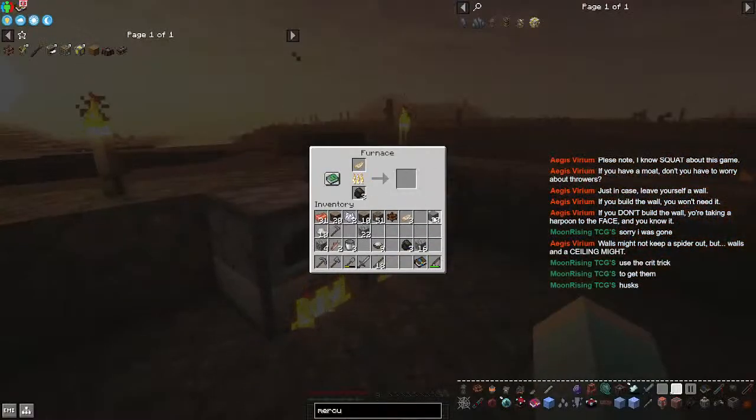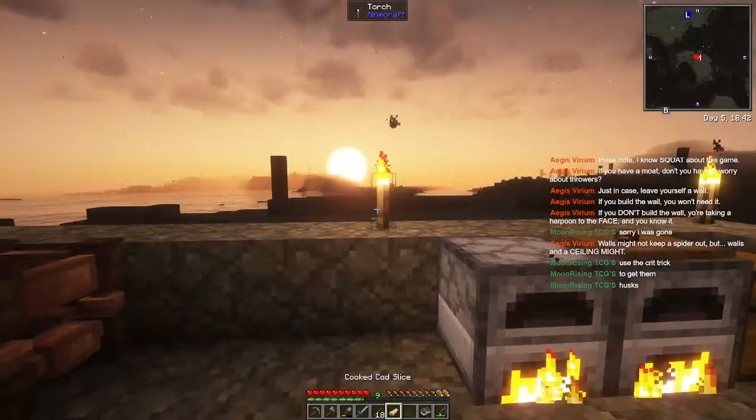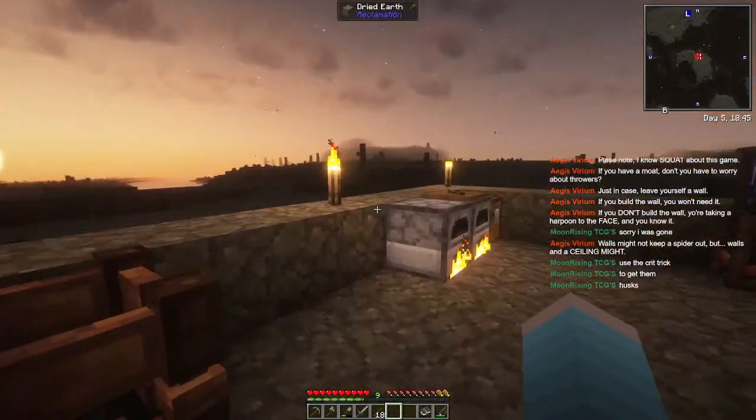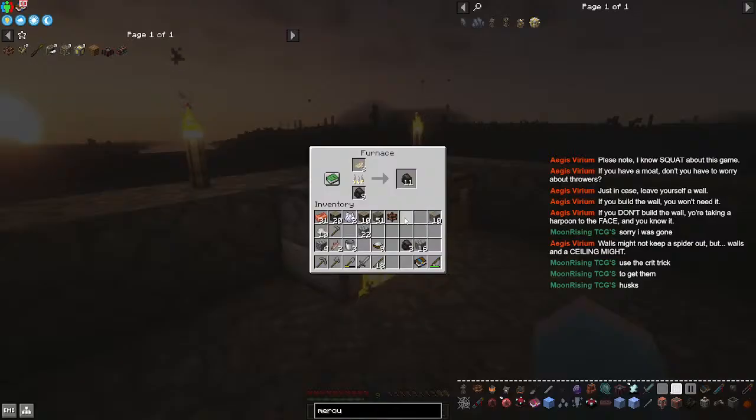So, hang on. Does it do cooked? I sliced it before realizing that I don't think I was supposed to slice it first. I think I was supposed to cook it and then put the whole cooked cod in there. Oh no, it does cooked. Okay. Never mind, we're fine.